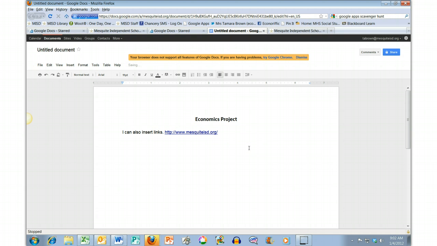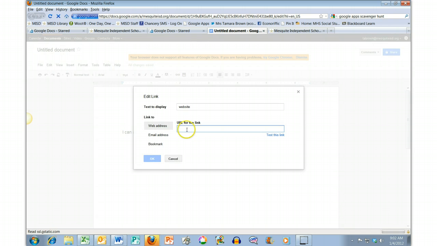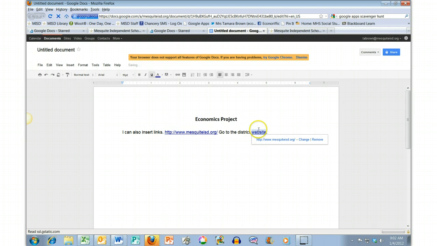That's one way. But the other way is, let's say I want to say, go to the district website, but I don't want to actually put in the entire website address. And so I can just highlight where I want the link to go, click the little link button where it says Insert Link, paste in that link. I'm doing web address, and click OK. Now that word is the website, not the entire www.mesquiteisd.org. It looks a little cleaner, and it doesn't distract from the document when you do that. So that's a nice way.